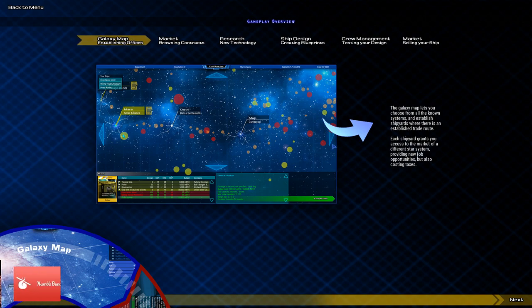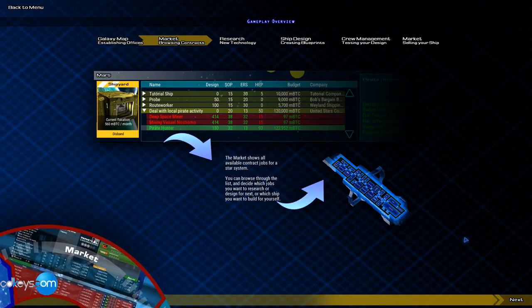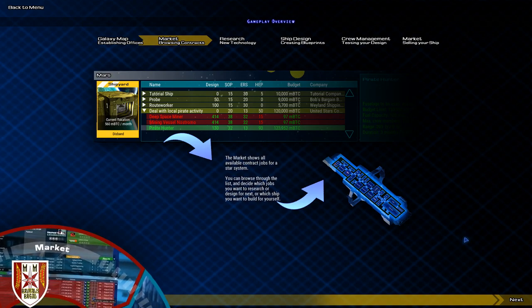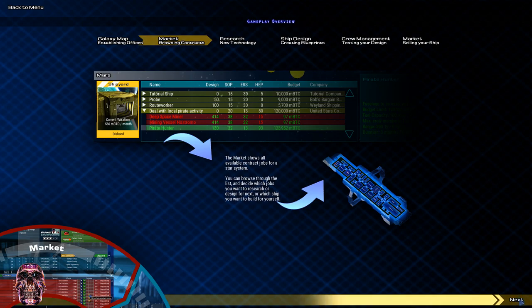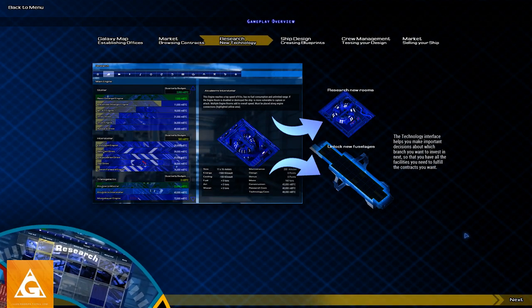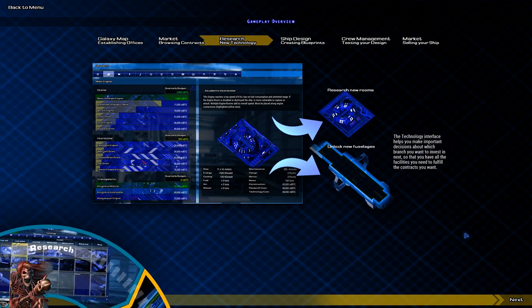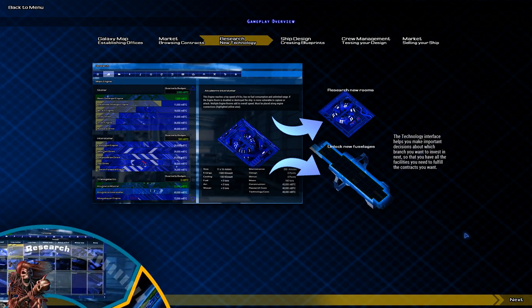Cold coffee. The Galaxy map lets you choose from all the known systems and establish shipyards where there is an established trade route. Each shipyard grants you access to the market of a different star system, providing new job opportunities, but also costing taxes. Huh. The market shows all available contract jobs for a star system. You can browse through the list and decide which jobs you want to research or design for next, or which ship you want to build for yourself. The technology interface helps you make important decisions about which branch you want to invest in next, so that you have all the facilities you need to fulfill the contracts you want.